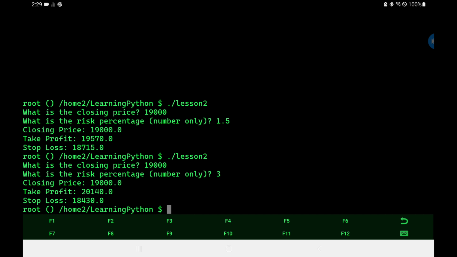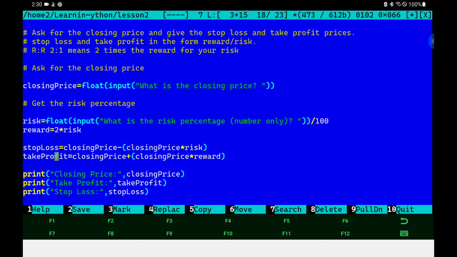Now, what can we do with this? Well, we can now ask the user for the budget, and we can find out how much money we're going to make if we win the trade, and how much money we're going to lose if we lose the trade. So let's take that on with this lesson. We've got the first part.